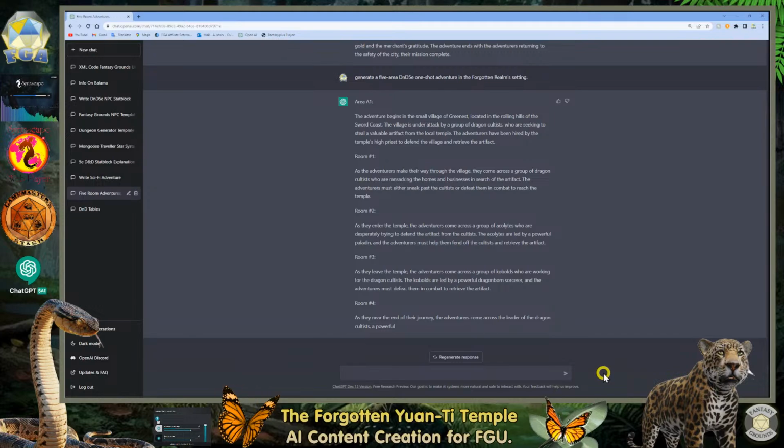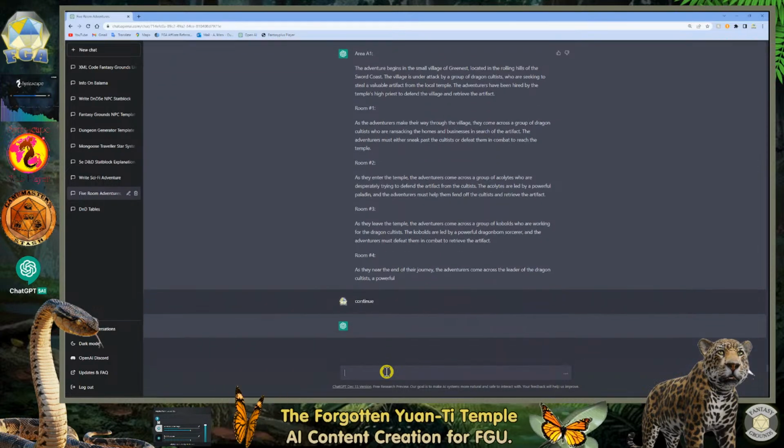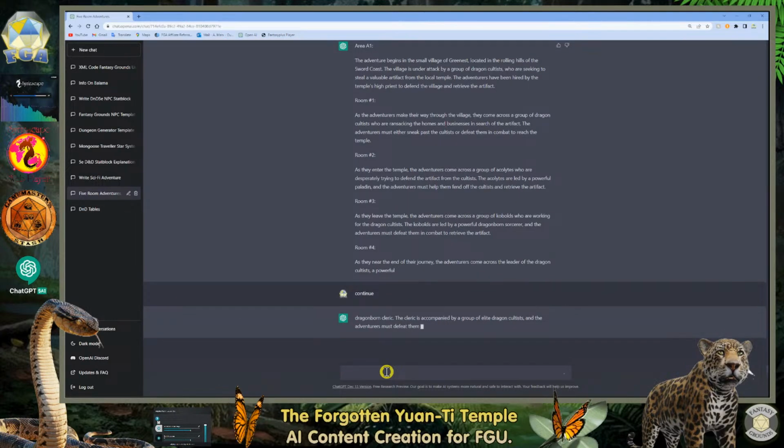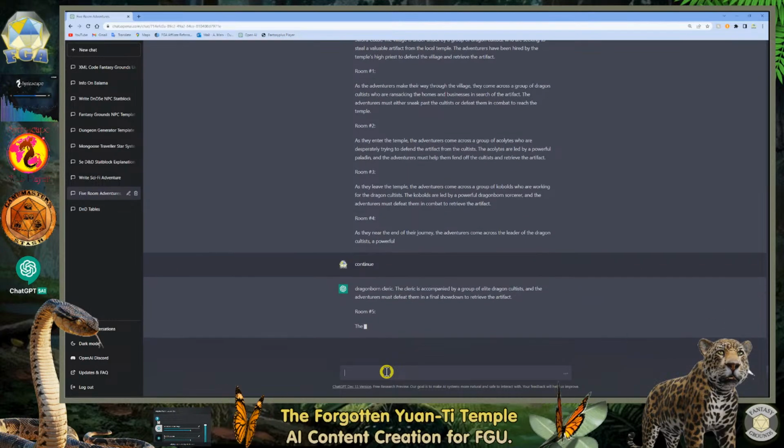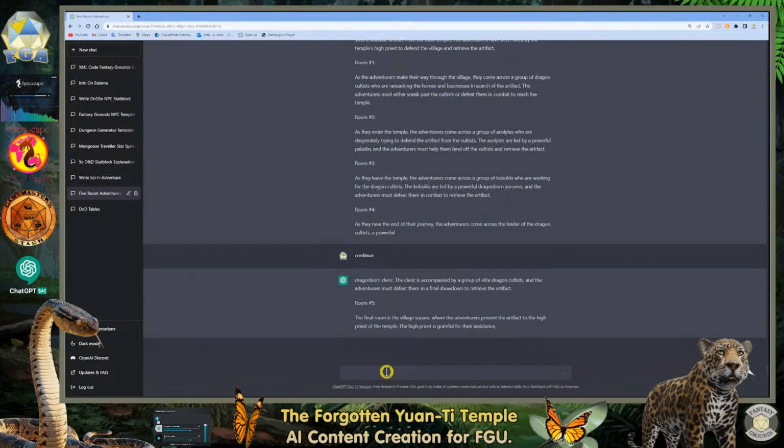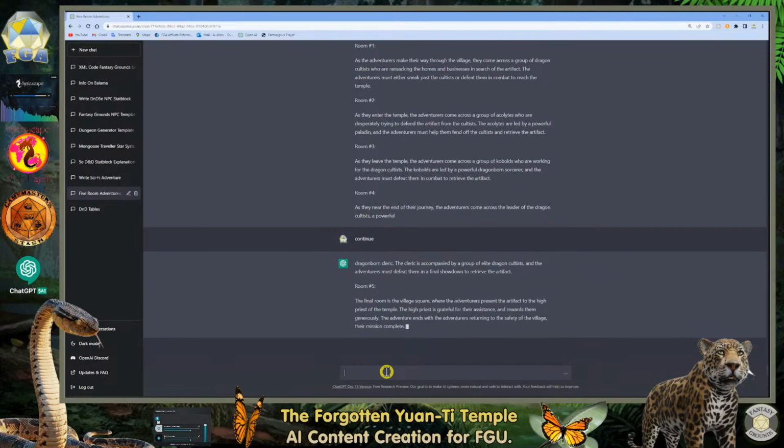So, yeah, it says as they near the end of their journey, the adventurers come across the leader of the dragon cultists, a powerful, and it cuts itself off. So you have to hit continue, and it will write the rest of it. If it stops on you, just write continue, and it will pick up where it left off. This is something that will help you with your writing, doing research, all those sorts of things. This is a good thing for making content. I wouldn't expect it to write an entire essay, but it does a pretty good job.